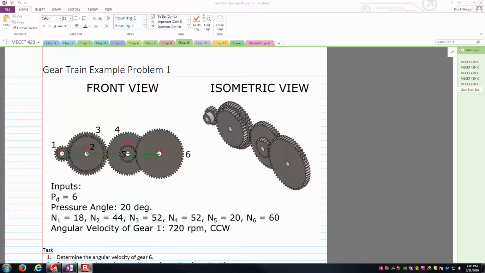Hello everyone, this is Brock Skaggs, and I'm going to make this video where we'll look at the same gear train problem that we looked at in a hand calculation before, except for now we're going to actually model it up in SolidWorks and see if we can use SolidWorks Motion to evaluate the performance of the gear train.